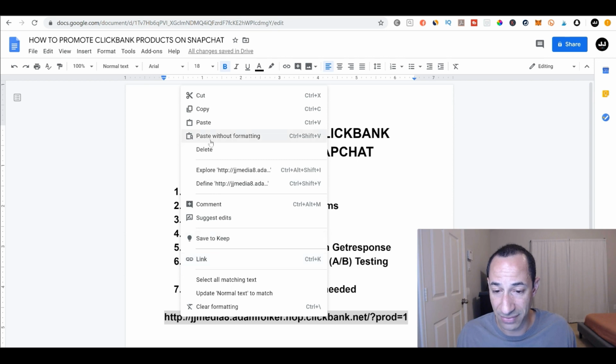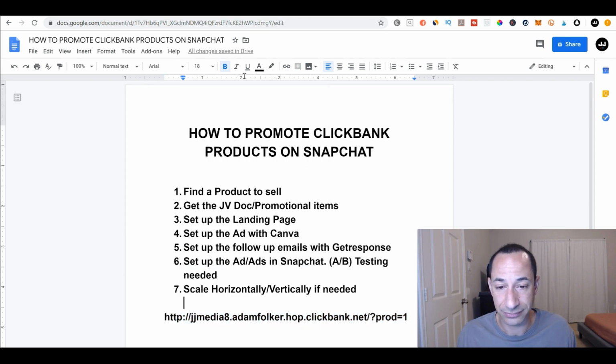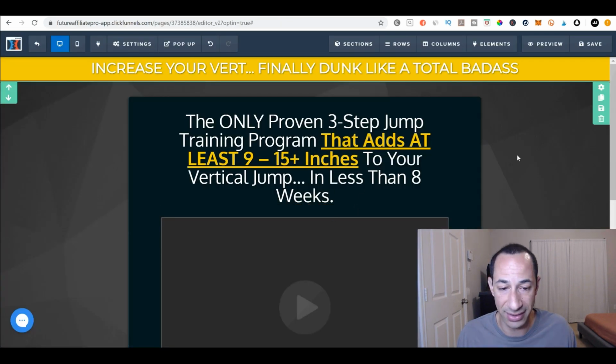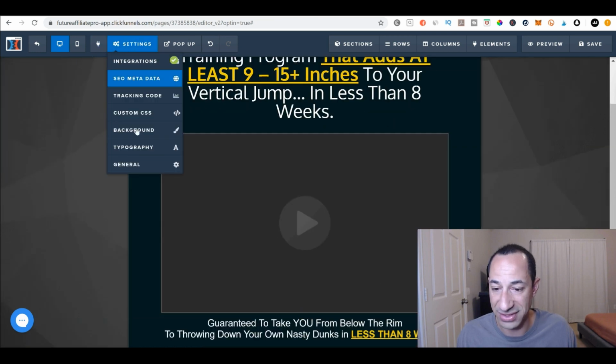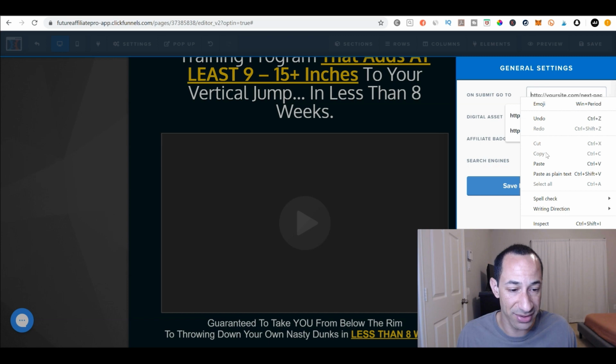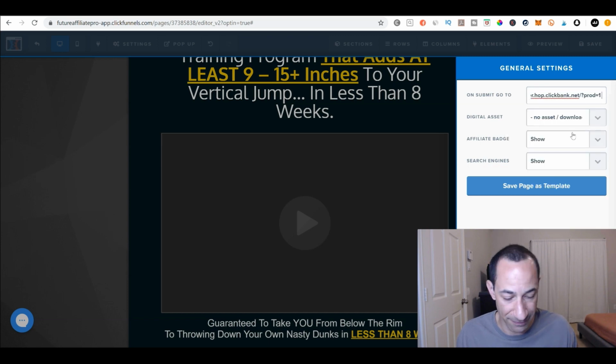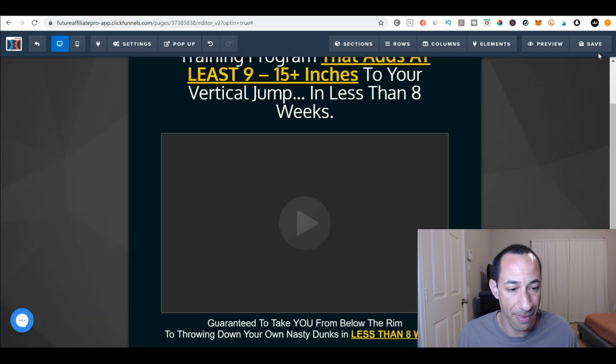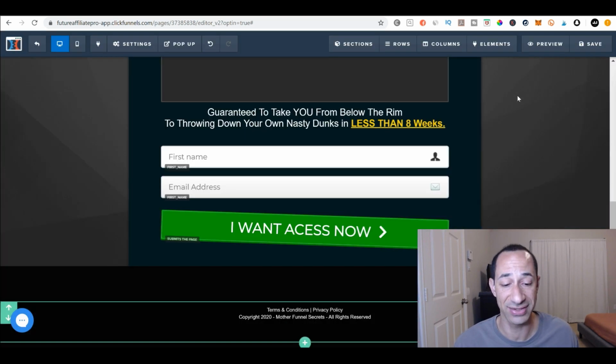So we'll copy, and then we'll go back and go to settings, general. Once they submit the form, you're going to hit paste. So this is where it's going to go, and we'll click save. This is where it's going to go when they enter their first name and email address in. We're going to test it here in a second.